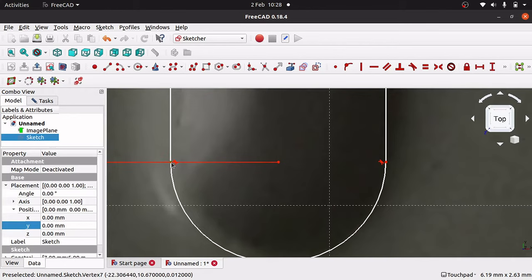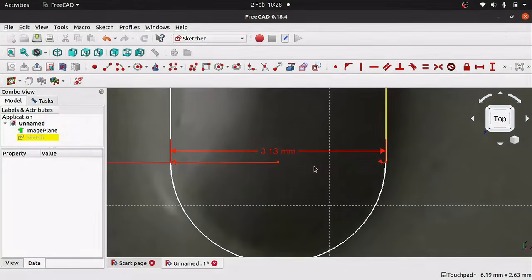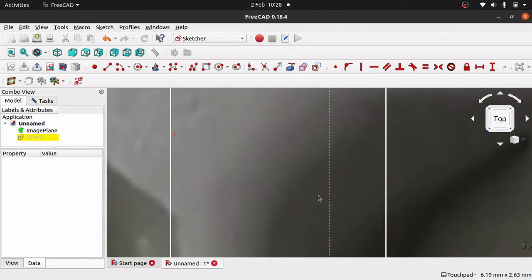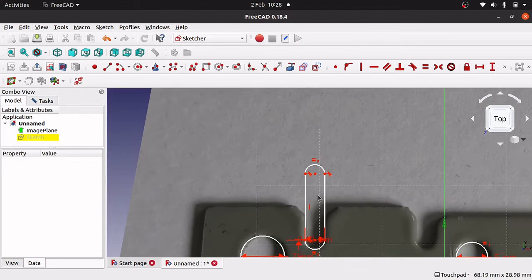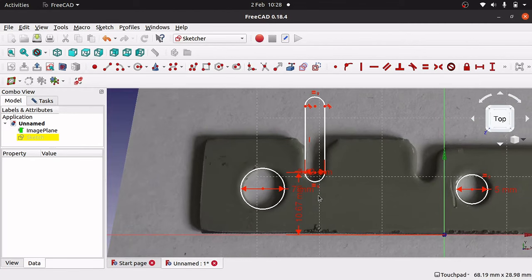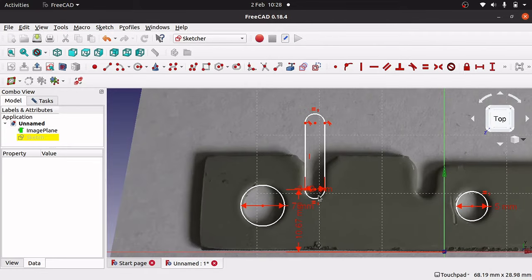So I'm going to use this point here and this point here and place a width constraint in there. So length constraint for the width. And that'll do for that one. Page up and page down to actually zoom out. Arrow keys to move your view about so you can see what you're doing.